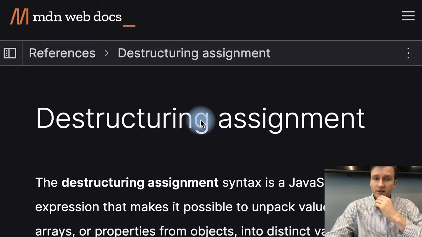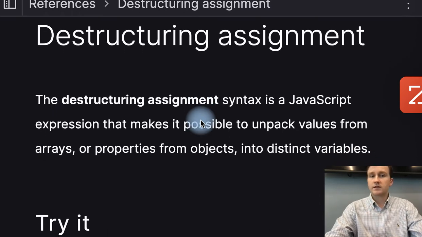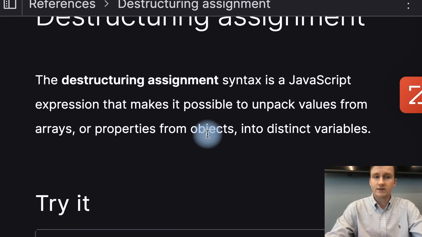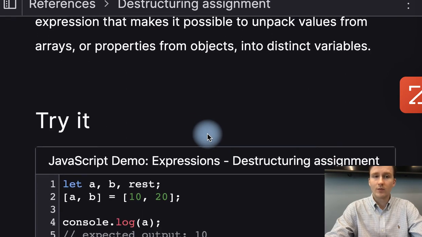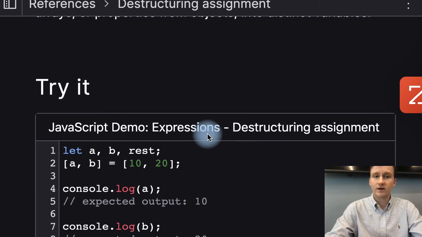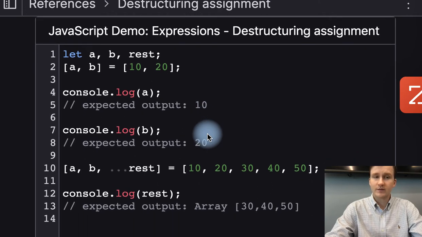Alright, now we'll look at object destructuring. The destructuring assignment syntax is a JavaScript expression that makes it possible to unpack values from arrays or properties from objects into distinct variables. Here's a simple demonstration. Here we're defining a set of variables, we're declaring them, and then here we're assigning them.